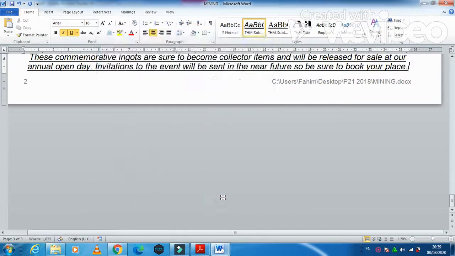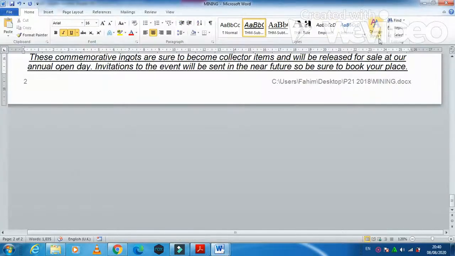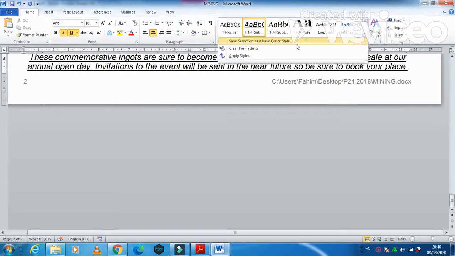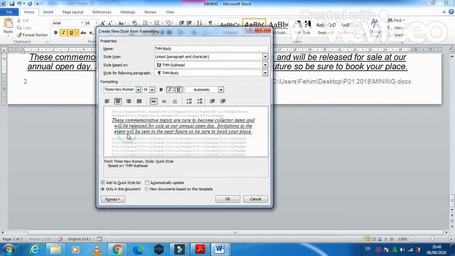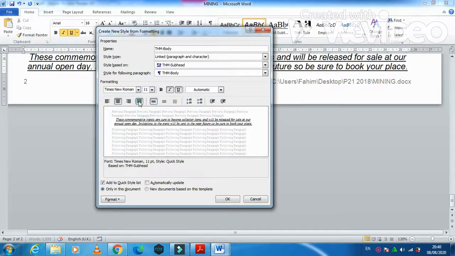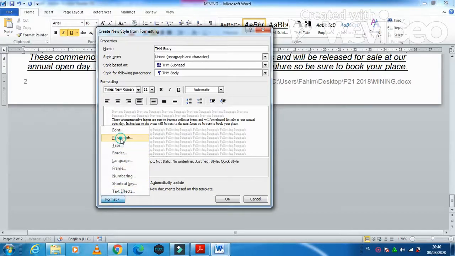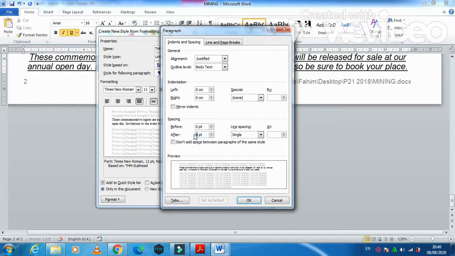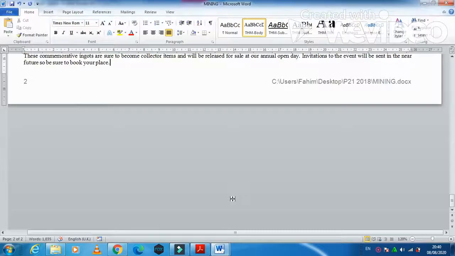That is done. Now one more style with THM body. So just select this one. This one must be a serif font with 11 point and justified. No enhancement, no bold, no italic, and after spacing is 12. So here after paragraph spacing is 12. Click on OK. OK. And then we have THM table.